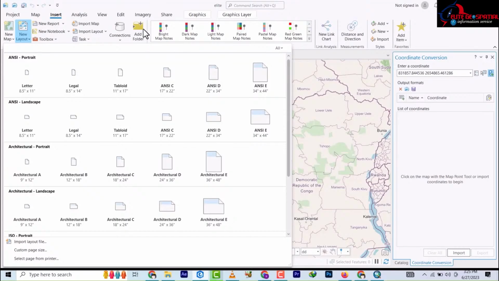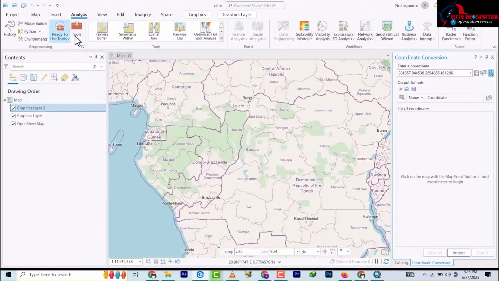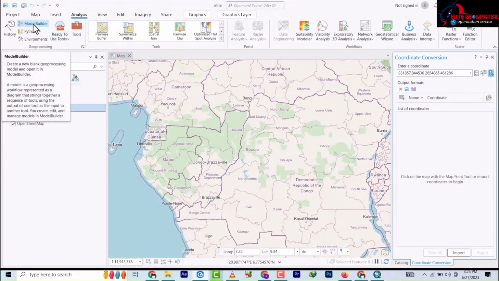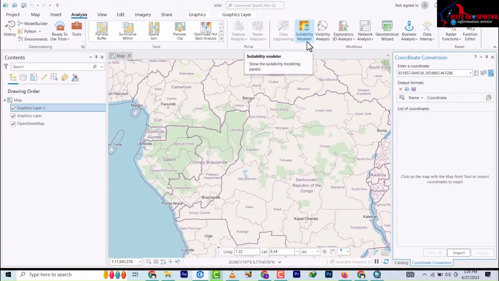What else? I think that's what I can explain here. Then we'll go to analysis. Under analysis, we have our toolbox. We have our model builder. You remember there's model builder under the geoprocessing tools, so this is our geoprocessing tools in here. We have the model builder, our buffer, summarize within, spatial join, and all of that. We have our suitability modeler.